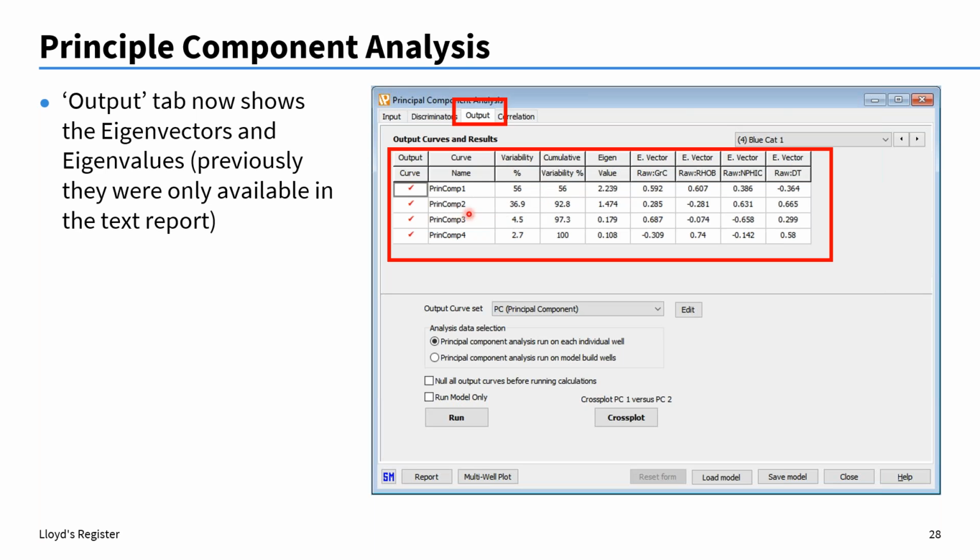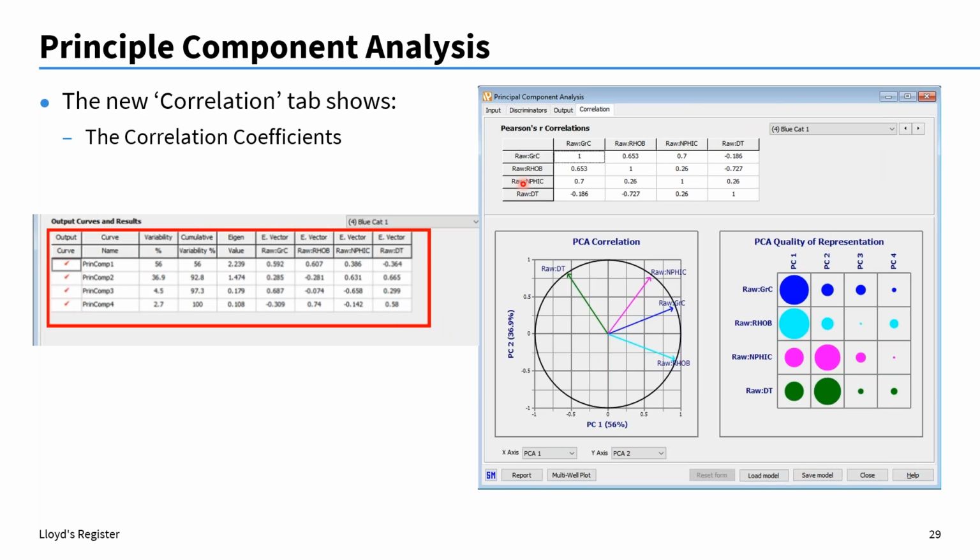So in here, you could see how we have 4 different principal component curves, and it shows us the eigenvalue and the eigenvector for each of the logs that we use as part of the input for the model. In this case, it's using the gamma ray, the density, the neutron, and the DT. And that is also showing us the percentage of variability for that particular curve.